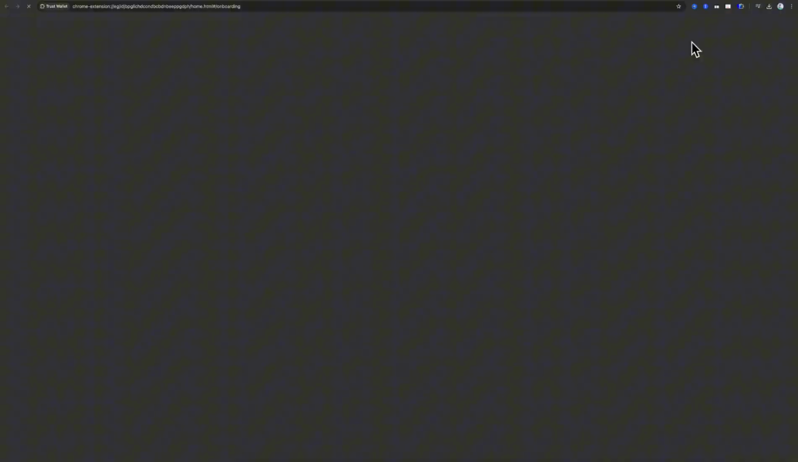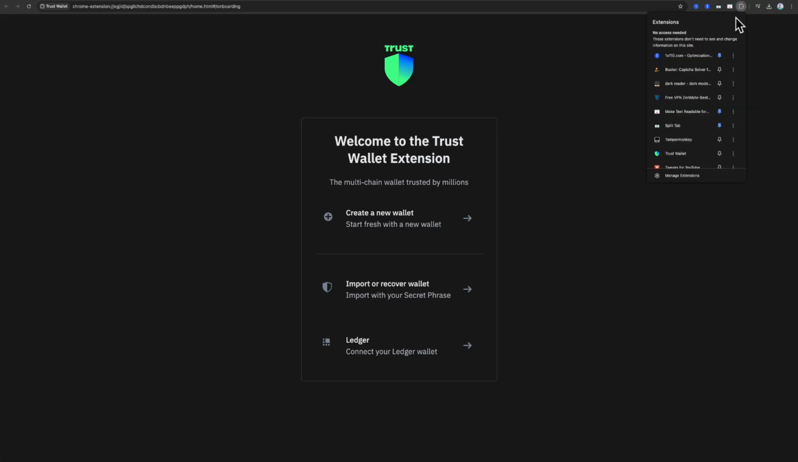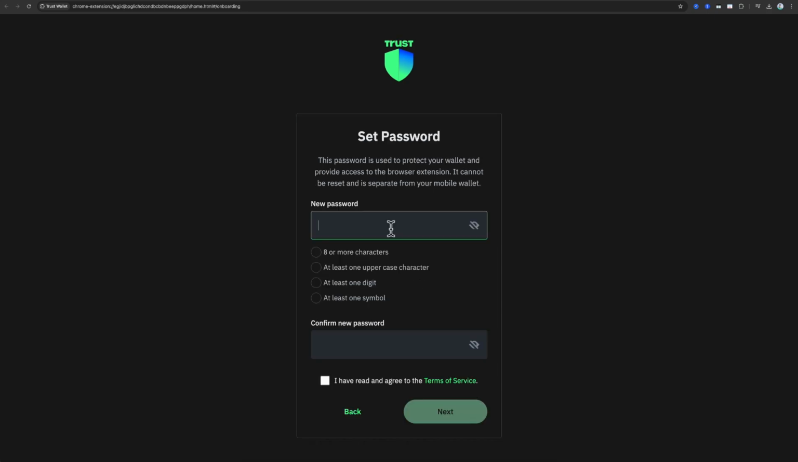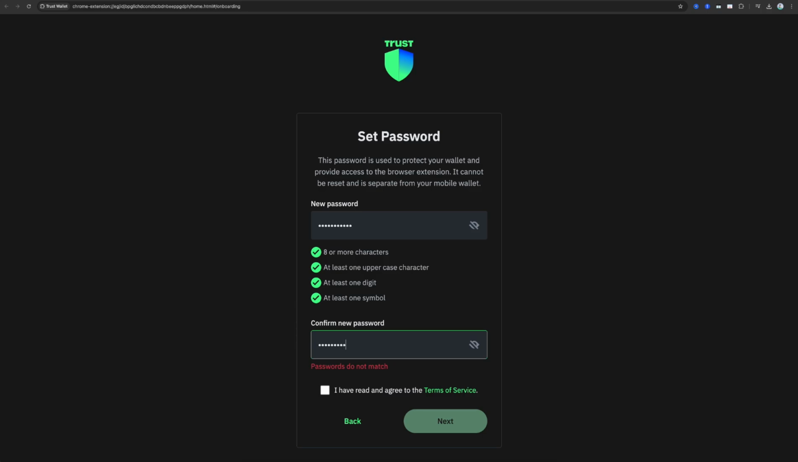Now we're gonna have to simply wait. And as you can see now, we have this option to create a new wallet. So simply click on that. Now here, we're gonna have to enter our password and then confirm the password and then simply check the box and then click on next.